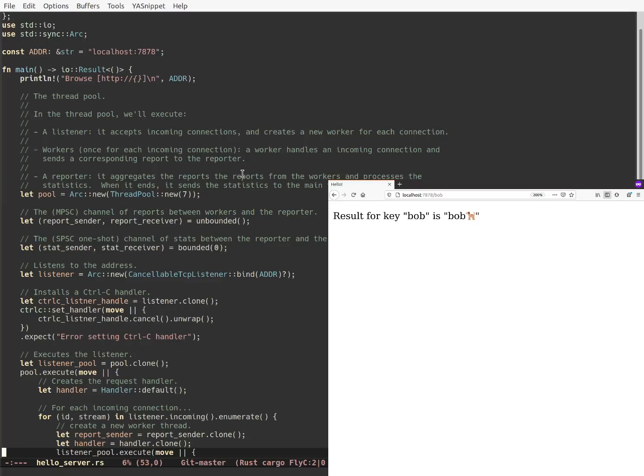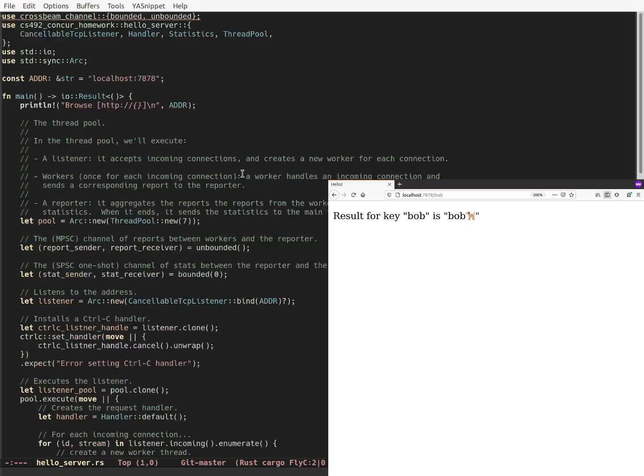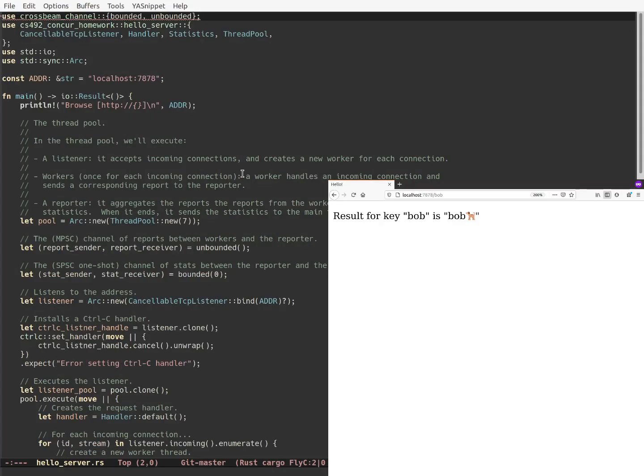And these threads, for example, listener threads and worker threads and reporter and the main threads are communicating with each other using channels. And the channel is imported from the crossbeam crate. There are unbounded channels and bounded channels, and they are used appropriately. And this is already provided. It is in the skeleton code, so you don't need to implement the server on your own. But you need to implement some components of the server.